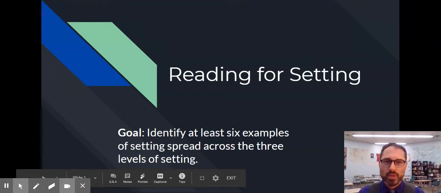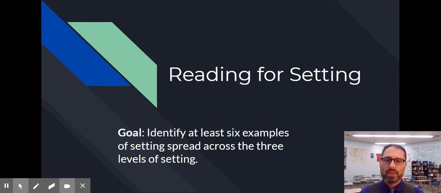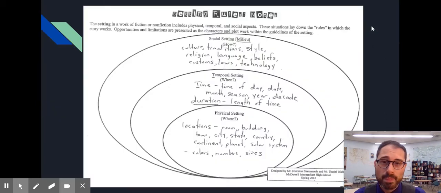Now that we're familiar with the three levels of setting, physical, temporal, and social, our goal of this video is to identify at least 6 examples of setting across the 3 different levels of setting in your novel. So we have 3 levels of setting. We want 6 total examples, maybe 2 from each, or however you want to divide them out.